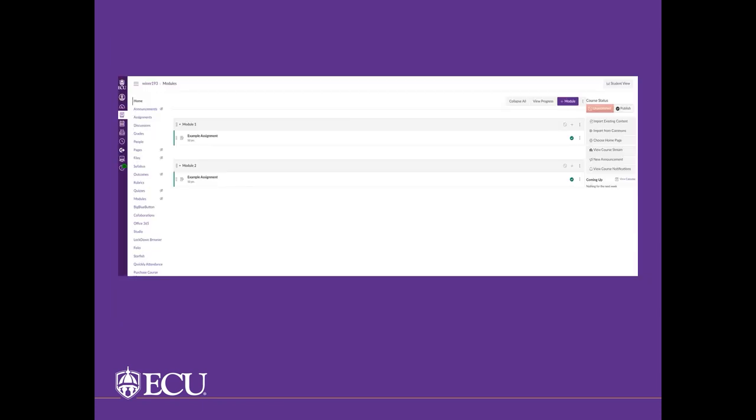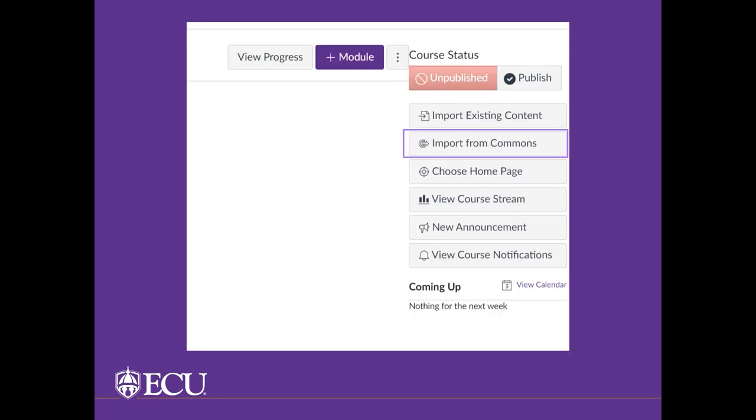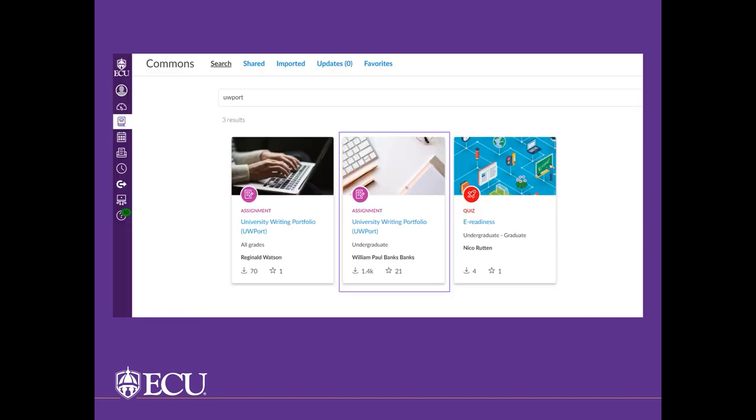Click on the course you wish to add the tool to, and look on the right side of the home screen of the course. You'll see a course status bar. Click on the option on the course status bar labeled Import from Commons. Search UWPort in the search bar above.